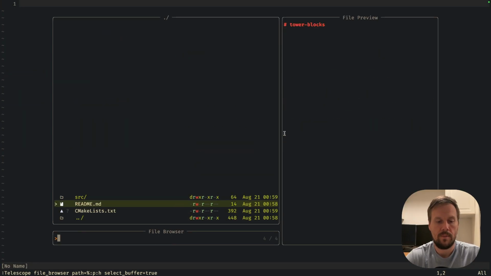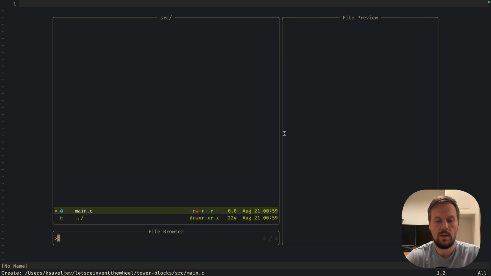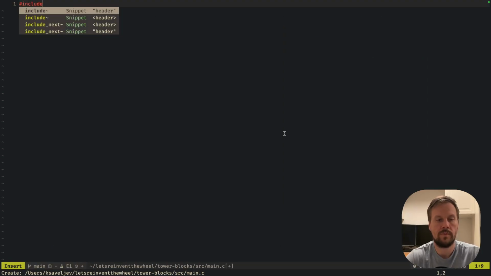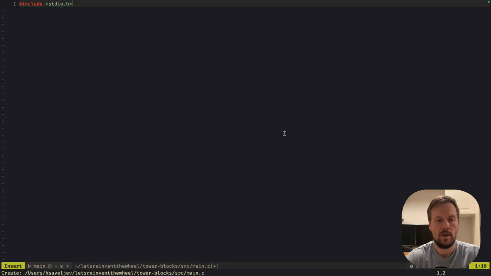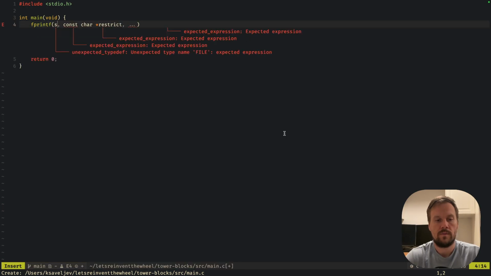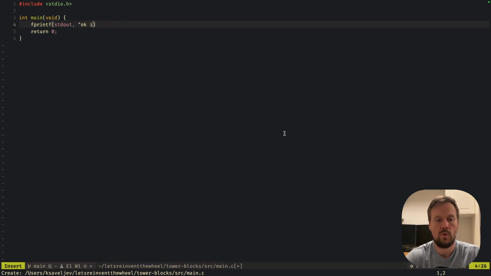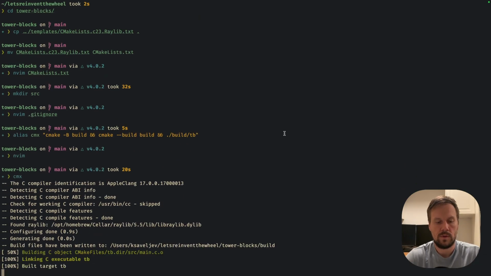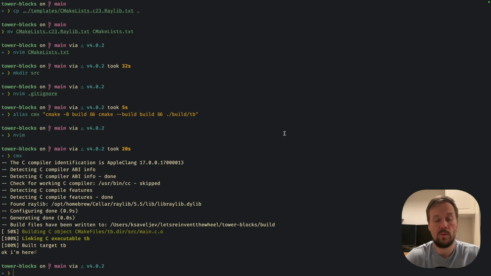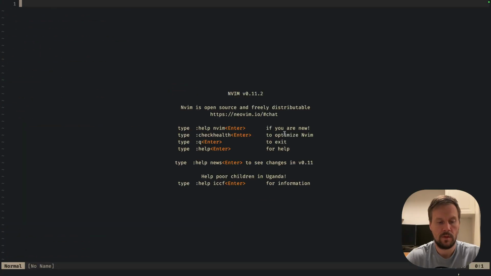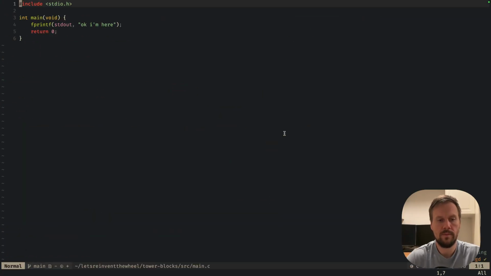Let's open it up. In src create main.c with the usual dummy main, void. Okay, I'm here. Let's see how it works. And yeah, seems to be working fine. Our setup is done. Let's jump into our main.